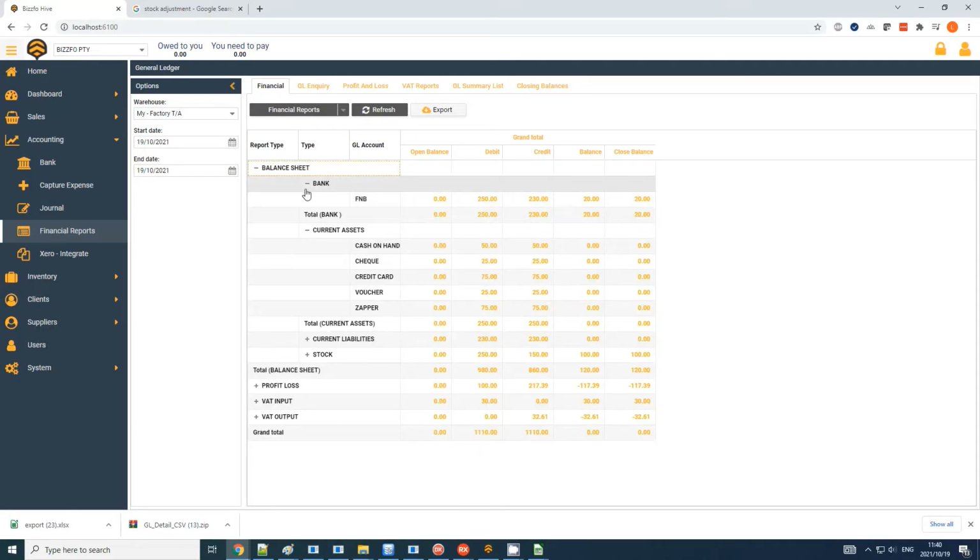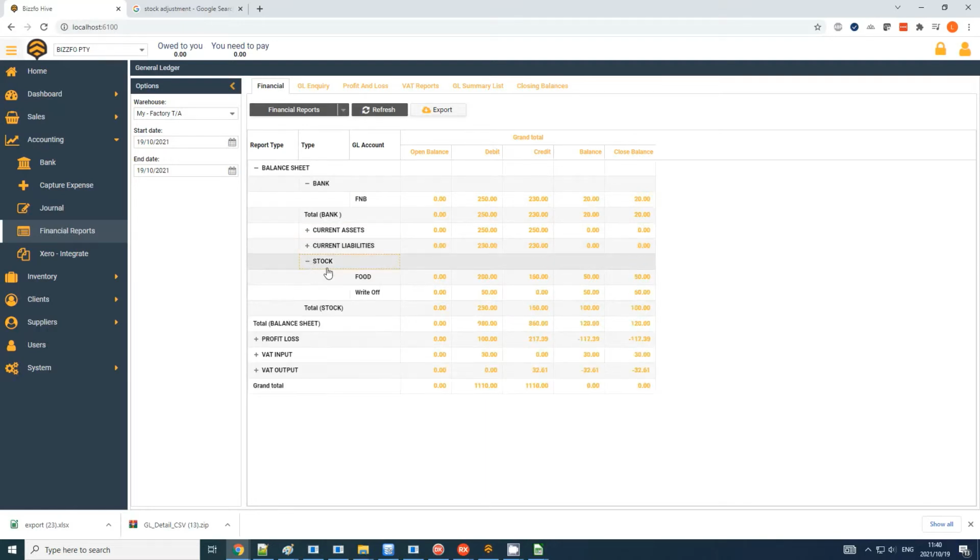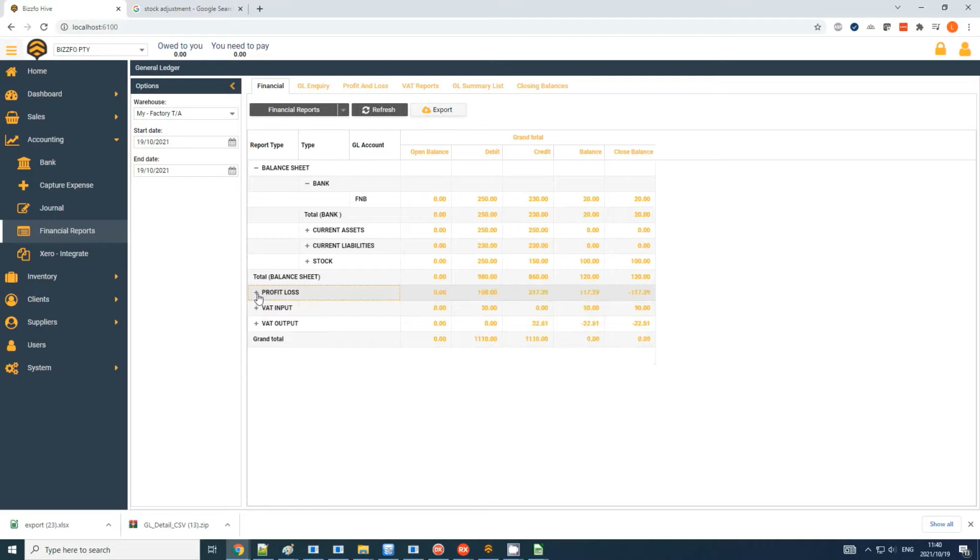I want to take you through the Bizzfo financial reporting, specifically focused at our balance sheet. I actually want to show you how I got to all these balances. We've got a bank balance we're going to look at. We've got some current assets, which is our tender types. We've got liabilities, a supplier invoice that we've punched, and then we've got stock with some written off stock, and then your typical profit and loss info. Next up, I'll show you how I got all this info set up, and let's dive into it.